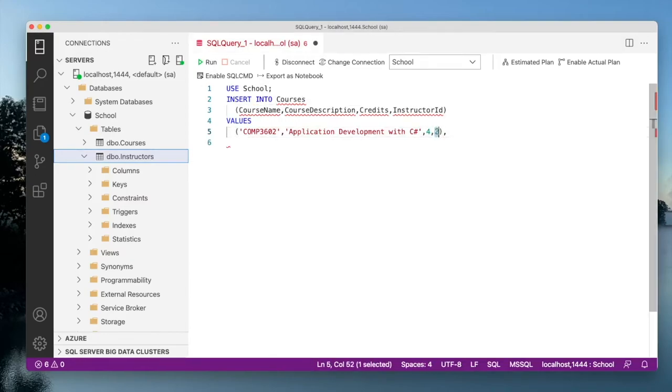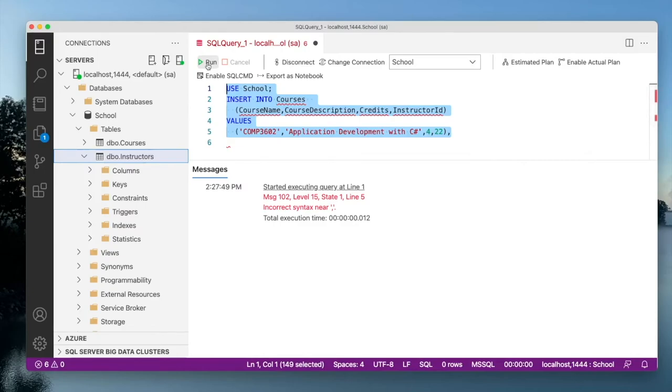Instead of 2, let us make it 22. Now there is no instructor with ID 22. There's only 1 to 5. So if we try to insert a record into this courses table and it's got the wrong ID for the foreign key, then you can expect an error.